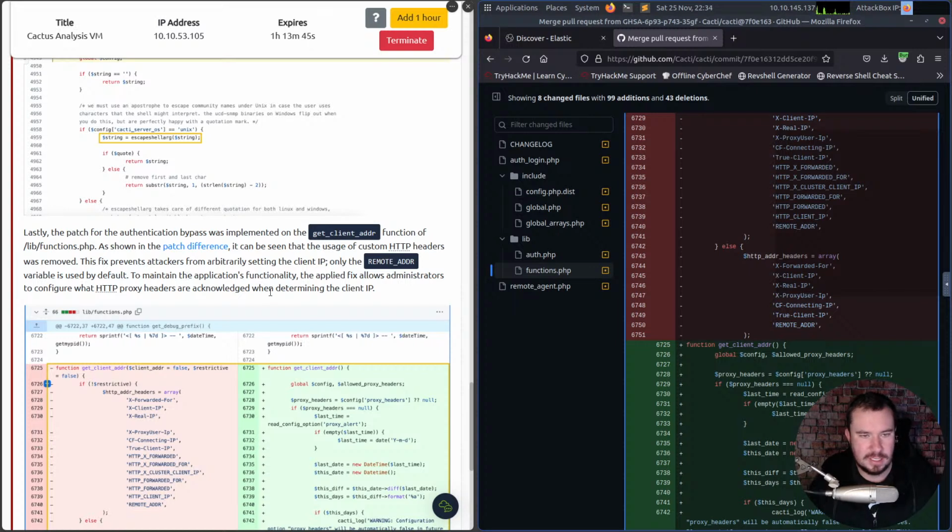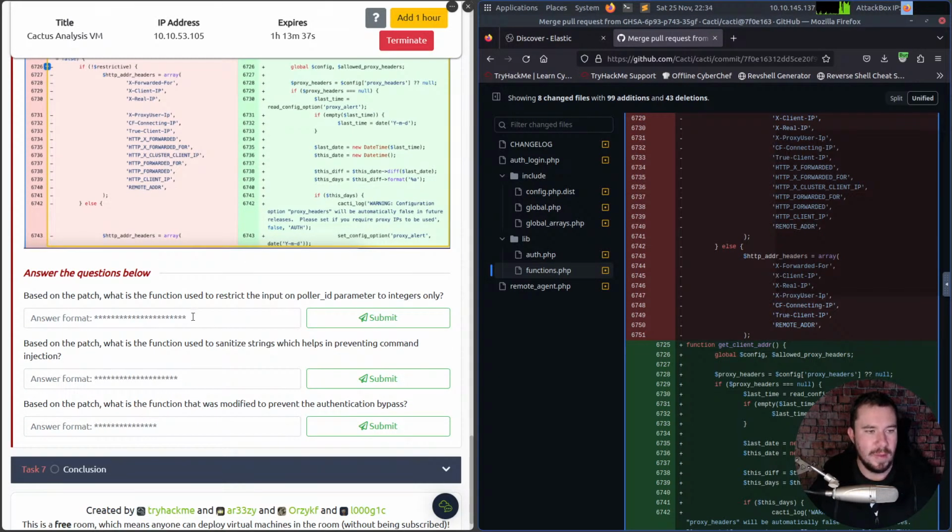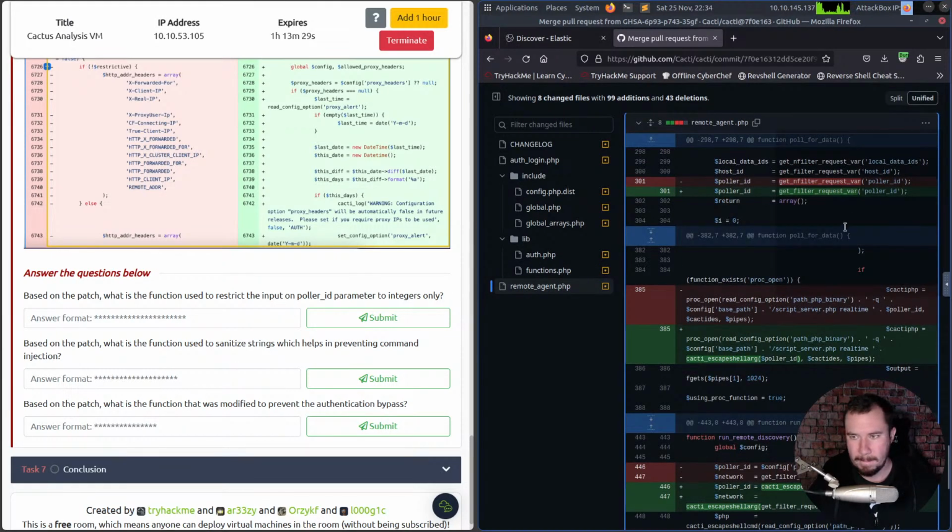To maintain the application's functionality, the applied fix allows admins to configure what HTTP proxy headers are acknowledged when determining the client IP. All right, based on the patch, what is the function used to restrict the input on the polar ID parameter to integers only? It's just this, right?